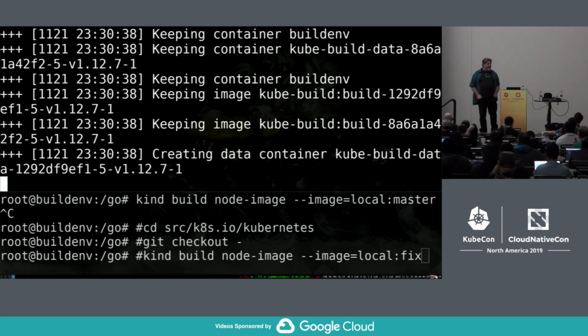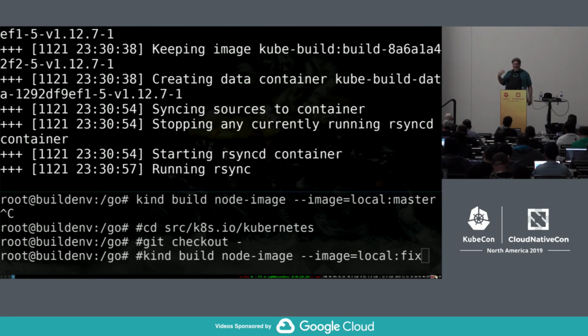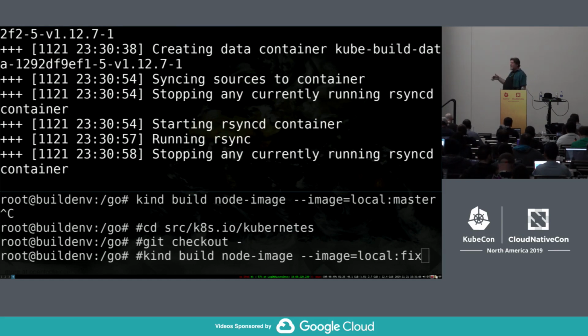So once we have the master tag built, we're going to move into source Kubernetes, or k8s.io Kubernetes. Do git checkout and the branch name. That'll move us to the other branch. You could also do git checkout fix if you want to. That'll pull us into that other branch. And then we're going to go ahead and build another node image with the new functionality, the new change.